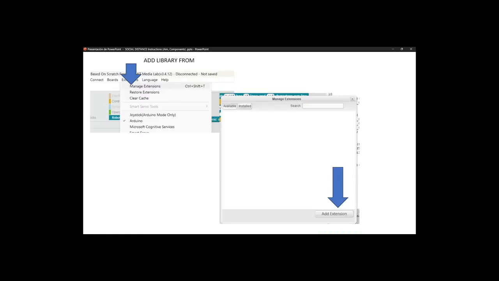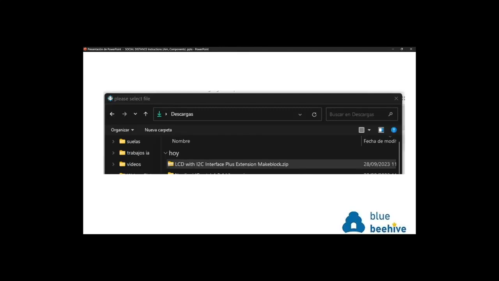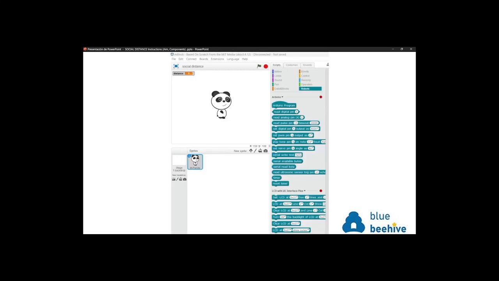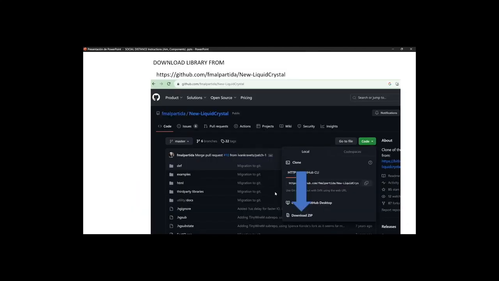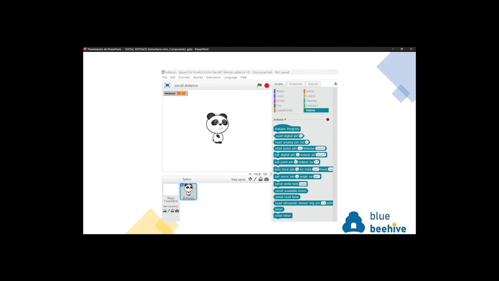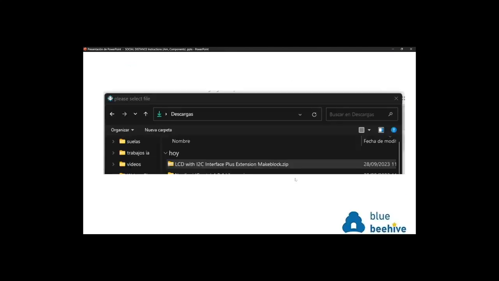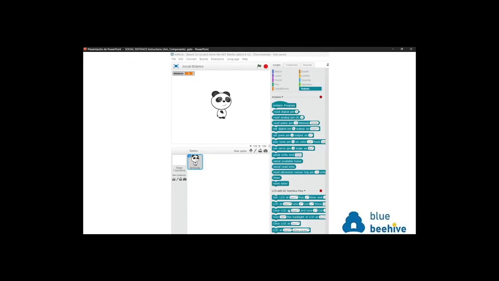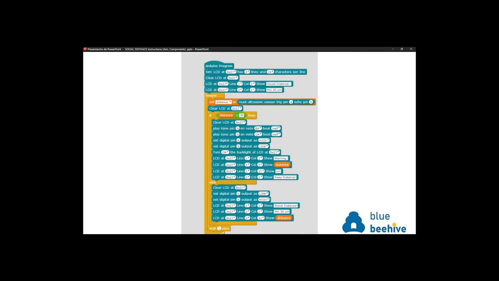Plus, in one way or another, we go to manage extension, add extension, selecting the zip that we downloaded. After that, we are ready to have these elements related to the LCD. At the beginning, we don't have it here. After installing the library, we have these elements that we can use as a part of the social distance development.